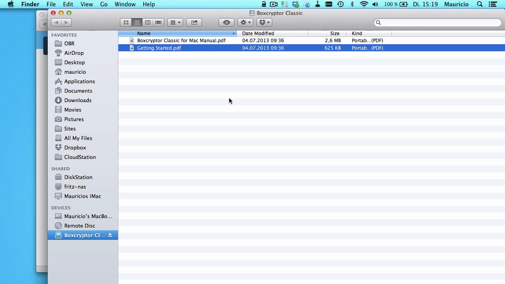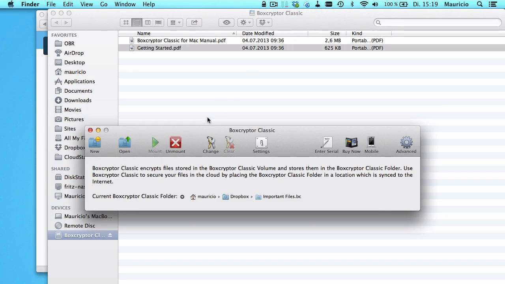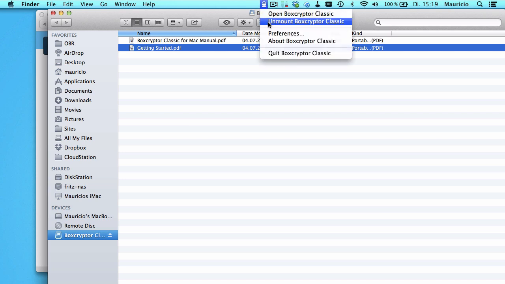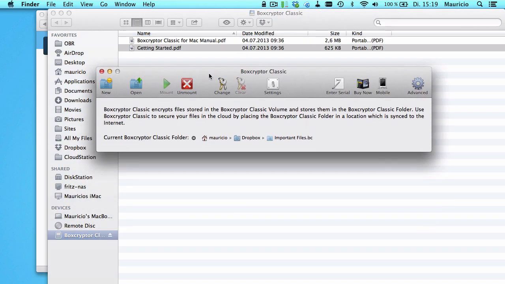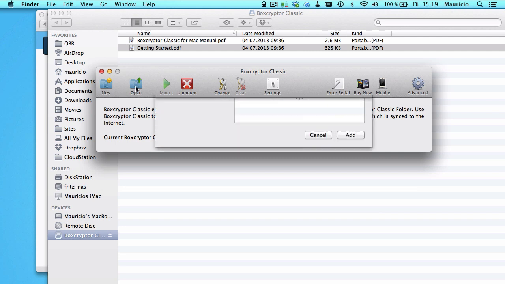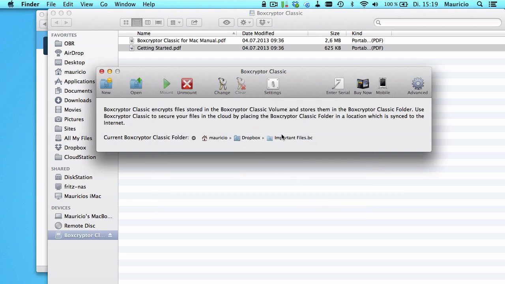So somebody who accesses your files will only read gibberish there and could not see what the actual contents of those files are. And for that to work, you have to specify a folder. So let's dive into the preferences of BoxCryptor here real quick. And what we are seeing is that we can now open our encrypted folder, or we can just see where it lies.